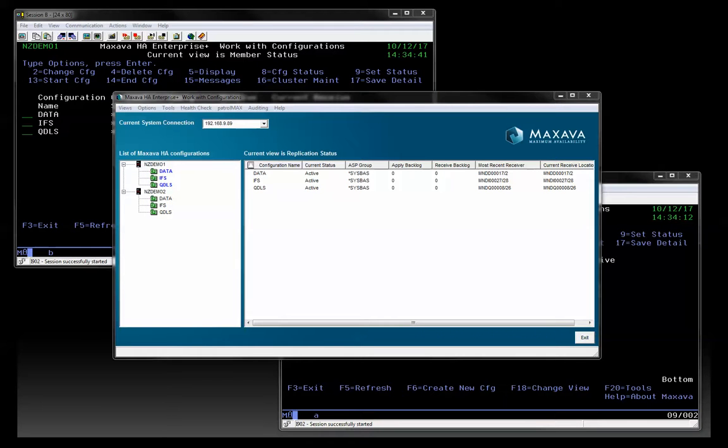Maxava Auditing. The Maxava Audits are separate components which can be scheduled and run from the production system. From the graphical display, when you're connected to the production system, you can look at the audits. You can run an object audit, which is data and object. You can run an IFS audit, or you can select a QDLS audit type.